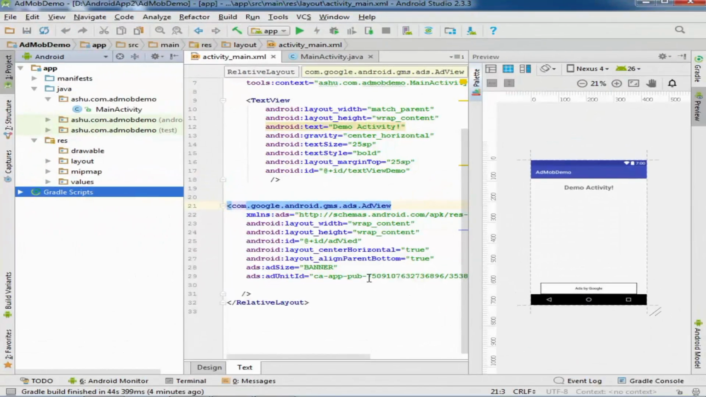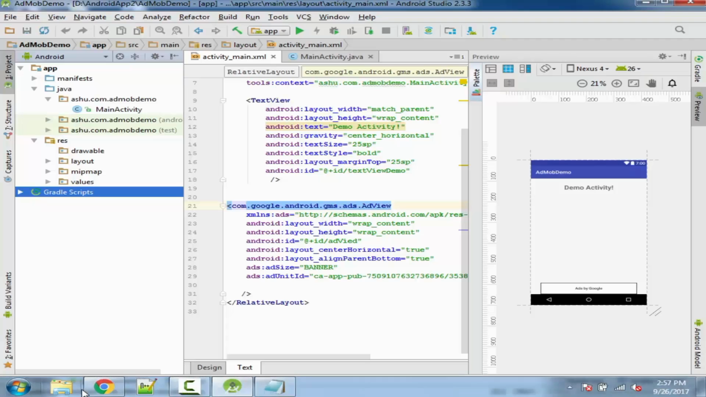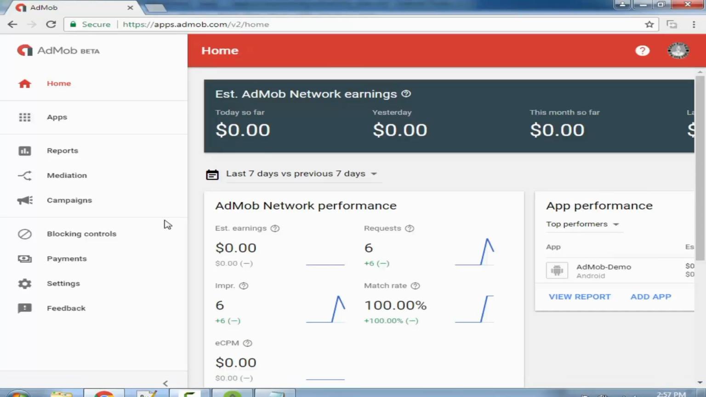Hello friends, in this video we will learn how to implement the interstitial ad in our application. In the previous video I showed you how to include the banner ad, so I am using the same project. If you haven't watched my previous video, please watch it to get more information. So I will just move to AdMob.